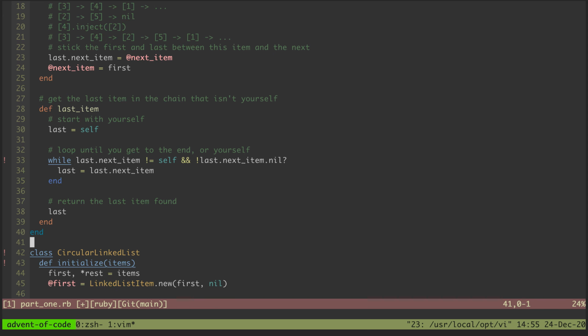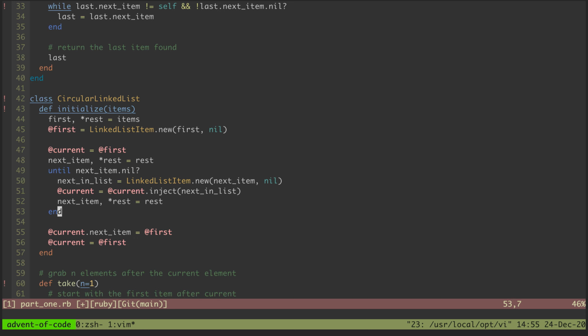And then the outer class that makes use of the linked list item is the circular linked list. And the bulk of the logic here is in initializing it. So it's given a list of items, a list of integers in our case, and it's going to grab the first one and then destructure the rest into a list. It's going to create a linked list item for the first that doesn't point to anything, just points to nil. And then it's going to set that first to be the current.